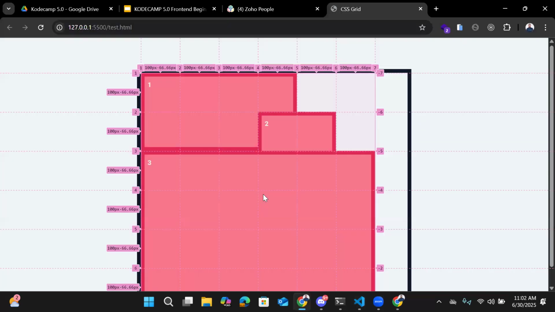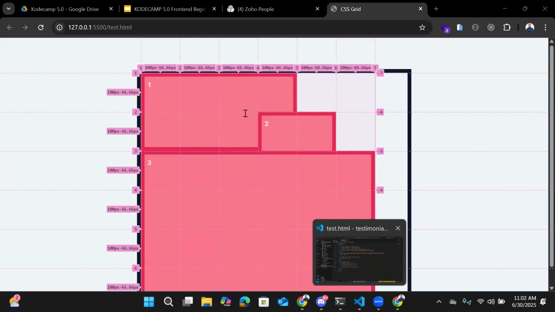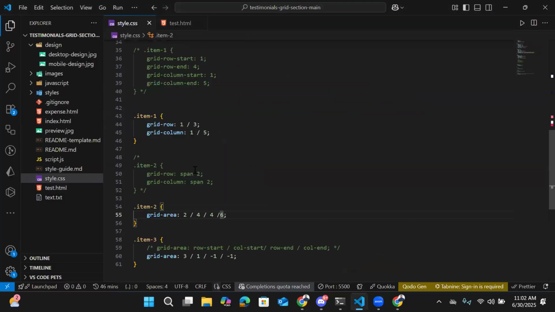So bring it directly to the center. What I did was, you start at row 2, which is right here, and end at row 4, and start at column 4 and end at column 6, which is what I gave it to do. That's the condition I gave it to align it, and it has actually done that.